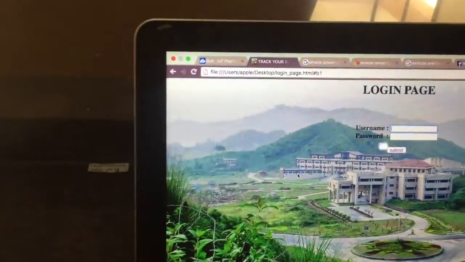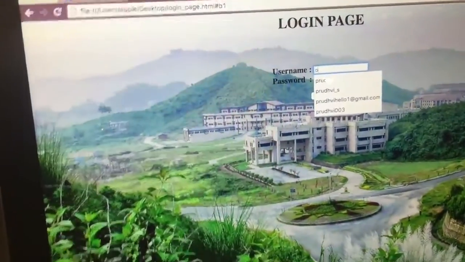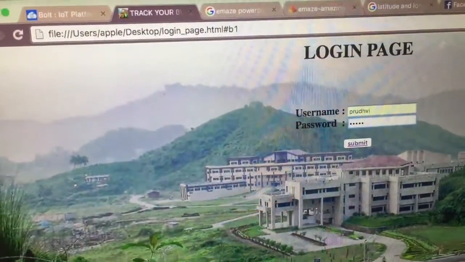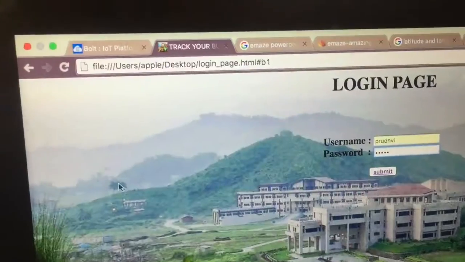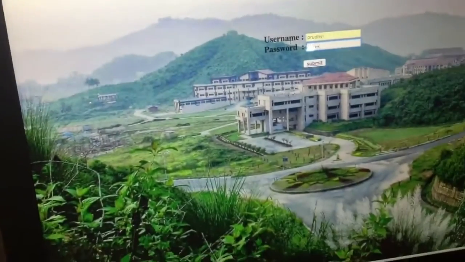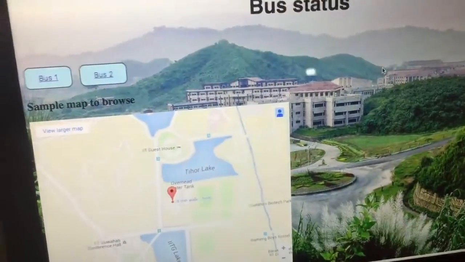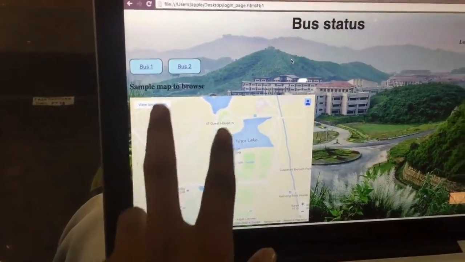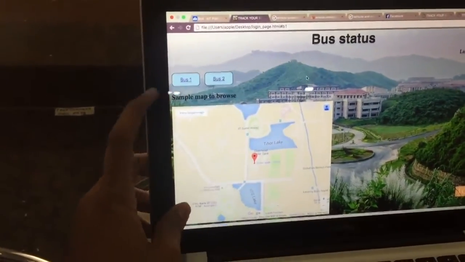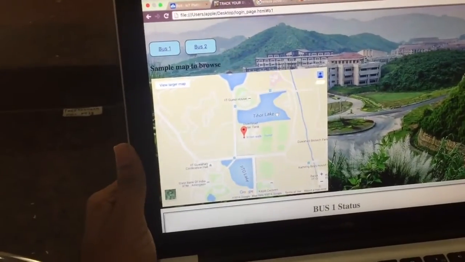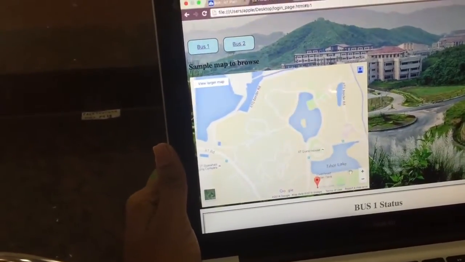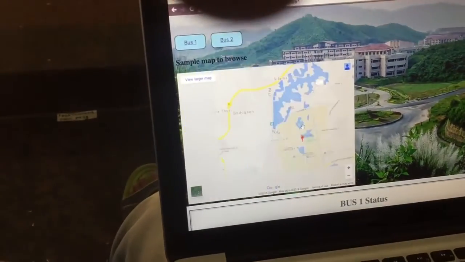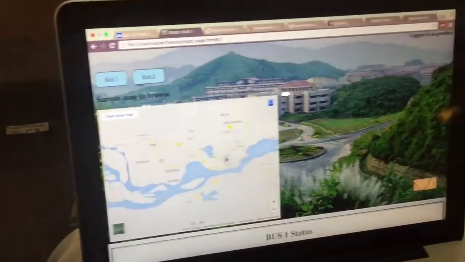The web page looks like this. It primarily asks for a username and password, and then when you submit, it displays like this. Here we used bus 1 and bus 2 for a demo. Here is some sample map to browse. You can go anywhere in this map throughout India. When you are connected to the internet, you can go anywhere and check the locations.